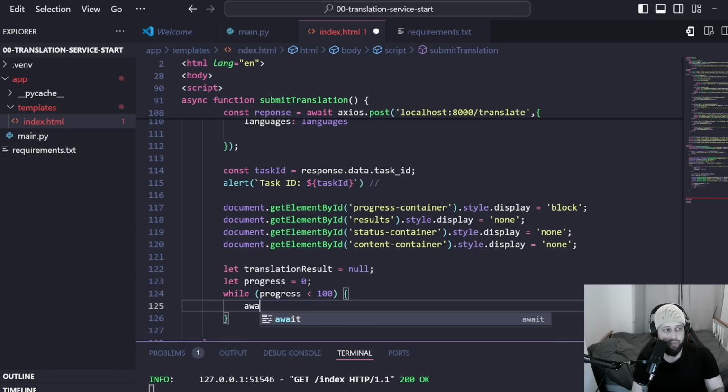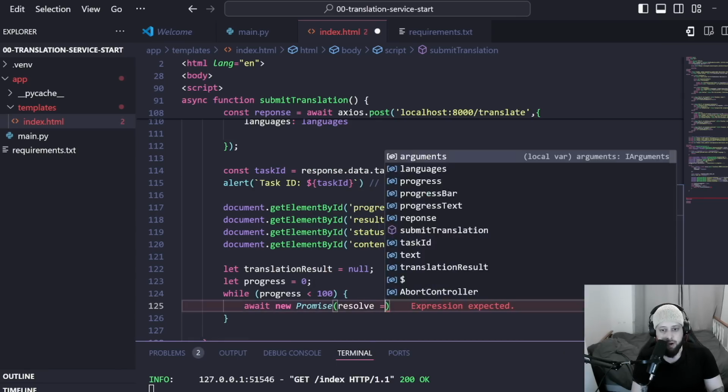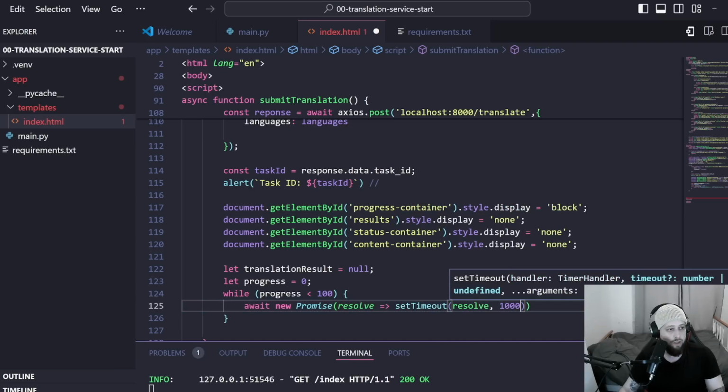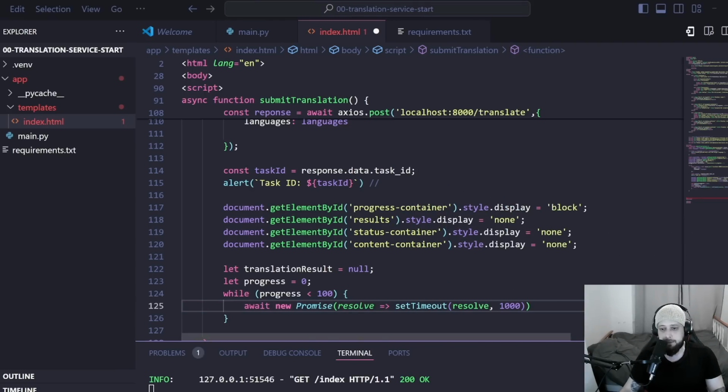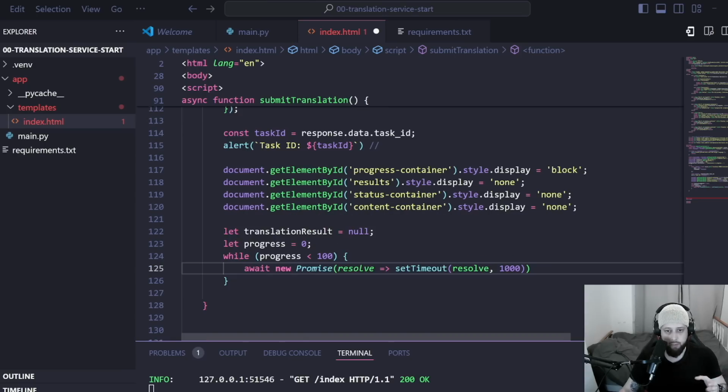And we'll write some logic saying await a new promise, which will resolve through the timeout. And we'll set timeout at 1,000. So by the way, these are milliseconds. So this is 1 second. So with this polling technology, we want to make sure that this is constantly awaiting the response from the backend. And it will check for that every second.